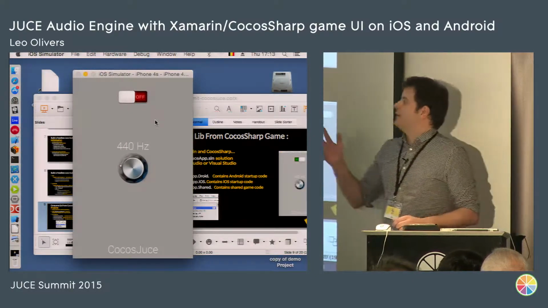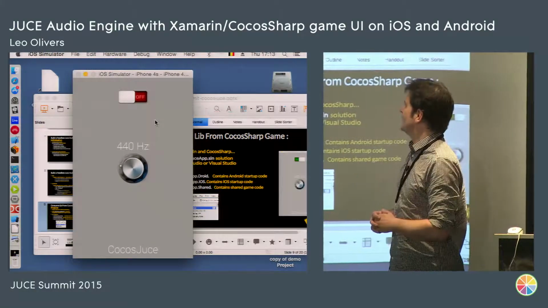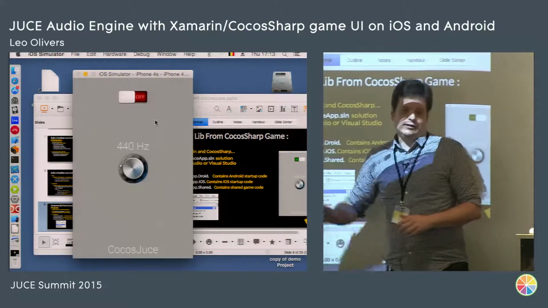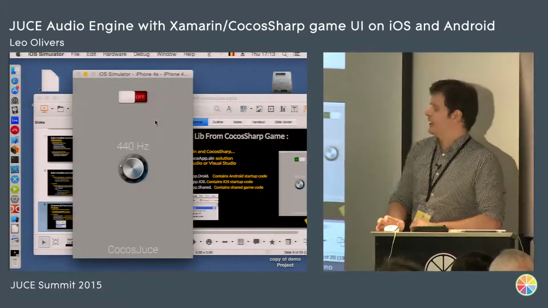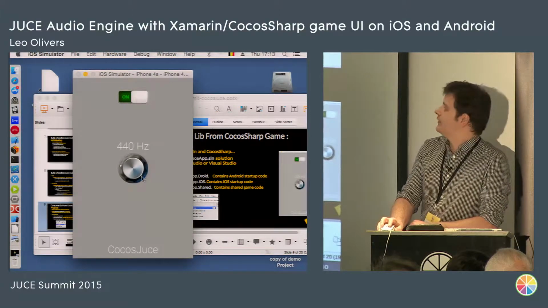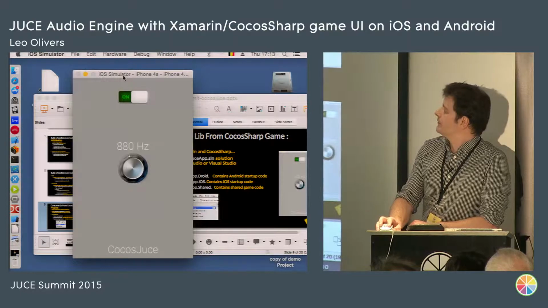So here is the UI of the test tone generator. It's really simple. You have just an on-off switch, and you have a rotary dial to select the frequency. So if I click on this, I should hear the test tone, and then I can vary the frequency.